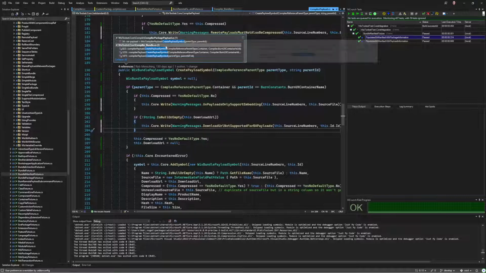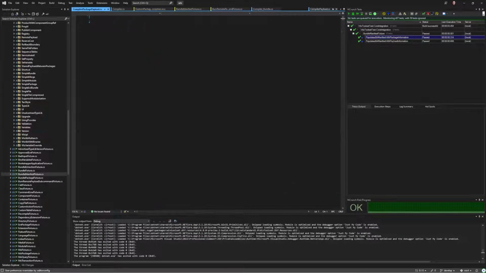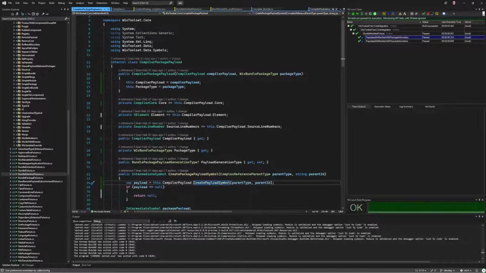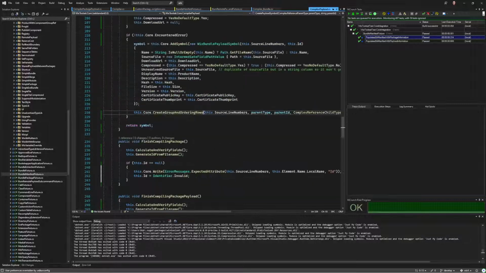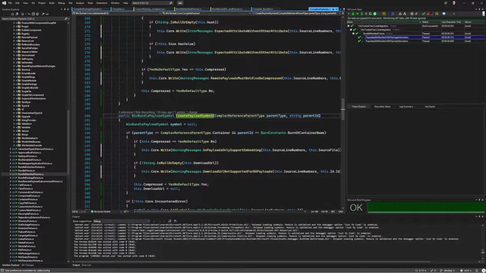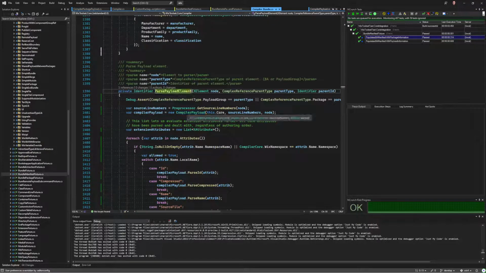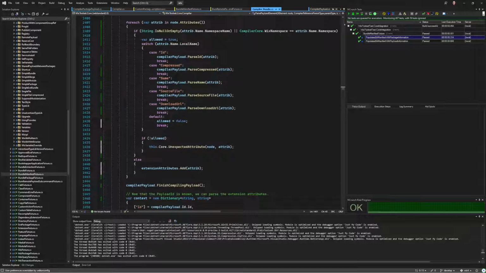Create. Yeah, see, there are several places that we create payloads because they're generic. They're not generic. They're used in several different places. Okay, back to where we were. Looking at where the payload is created.